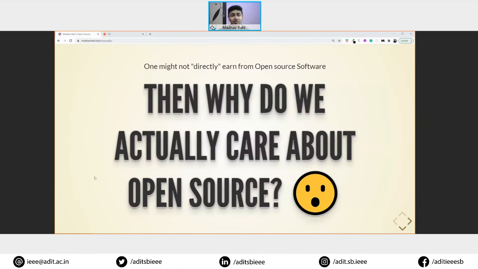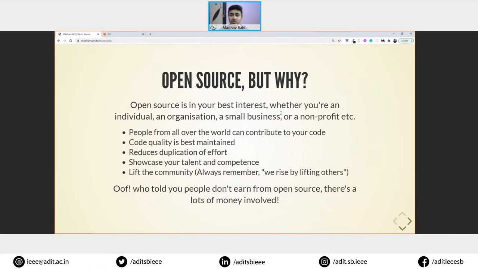I'm going to tell you, one might not earn directly. So first of all, let's break this misconception that there is no money involved in open source. Yes, open source has money involved, let me tell you. But before that, let's see why we should care about open source.